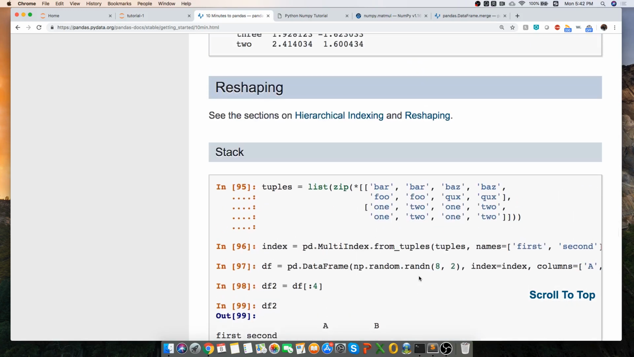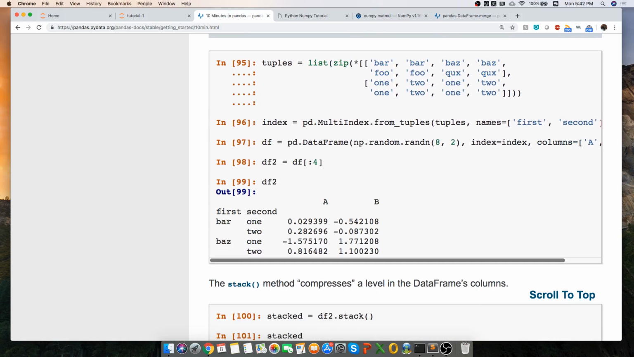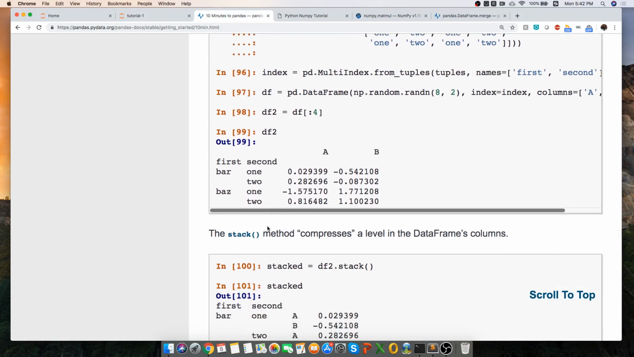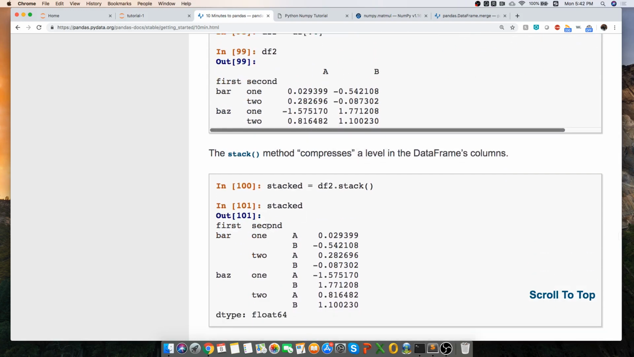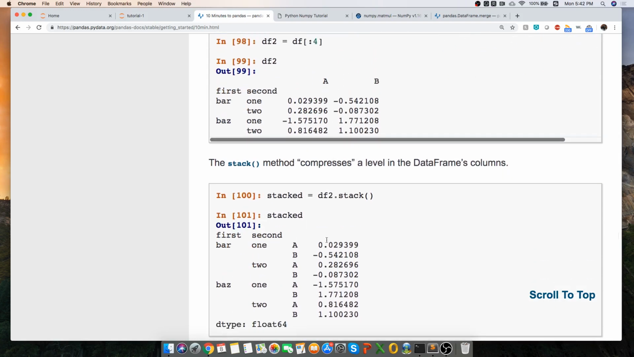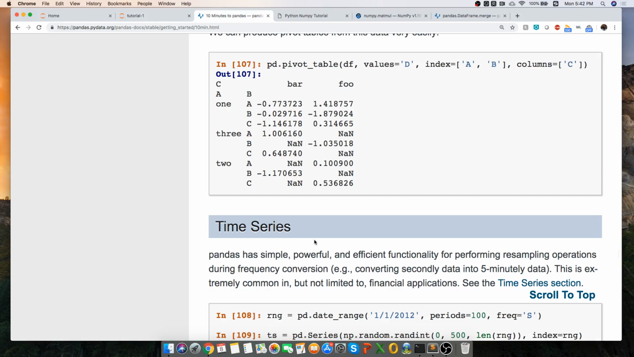I don't want to talk about stacking. It's a way of turning index to multi-index. So indices could have multiple hierarchies, in this case, first and second hierarchy, and you can turn them this way or the other. Yeah, I don't want to talk about that because I think it's not very useful. Pivot table, will skip that.